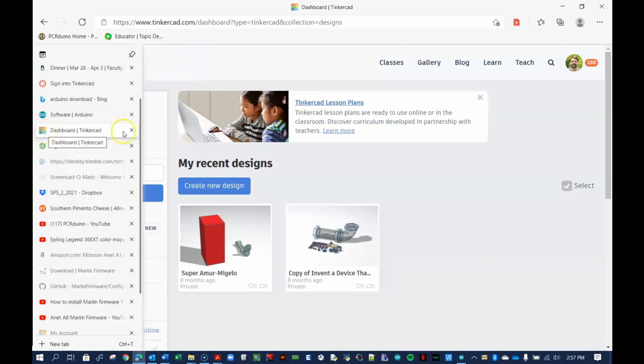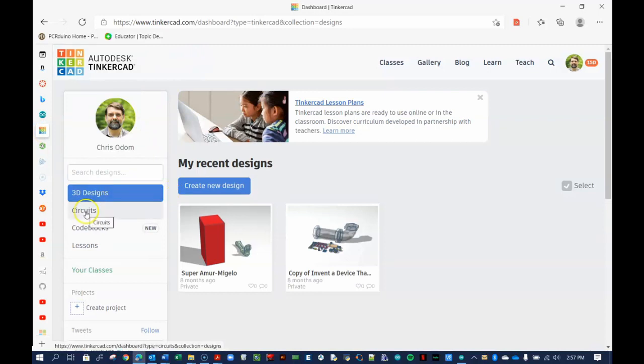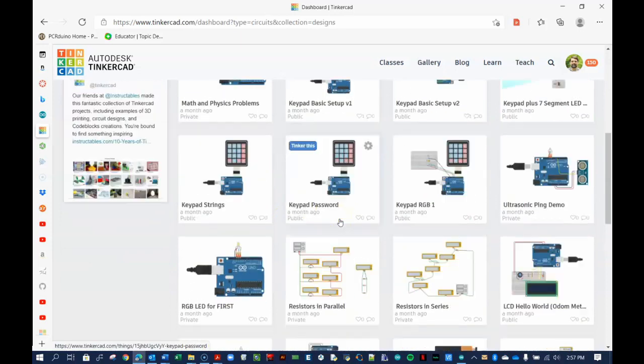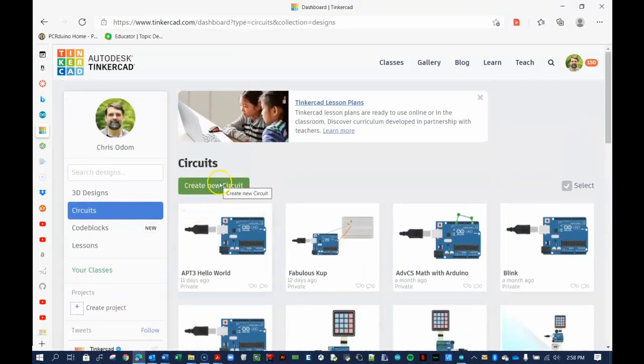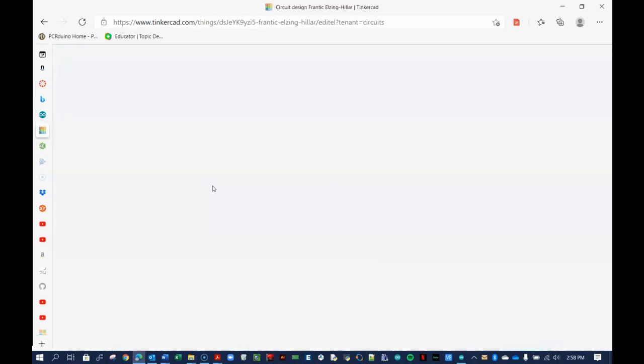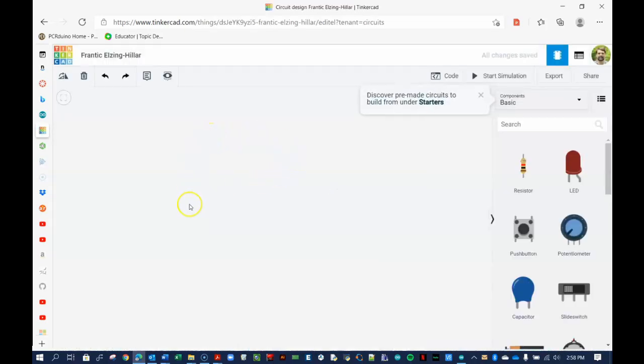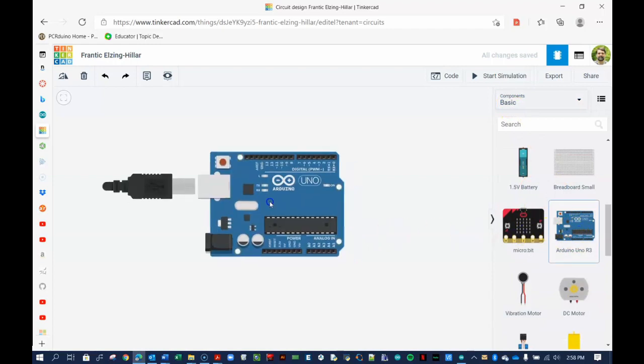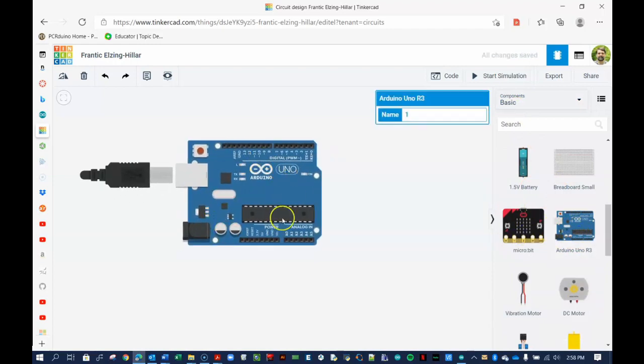Once we're in Tinkercad, we're going to click on Circuits. Here are all the circuits that I've created, or some of them. We're going to click this green button here to create a new circuit. In this class, you might have used this to work with your circuits in that section of curriculum. But here we're not going to actually build a circuit. We are going to scroll down under Basic Components and find the Arduino Uno. This is a microcontroller.